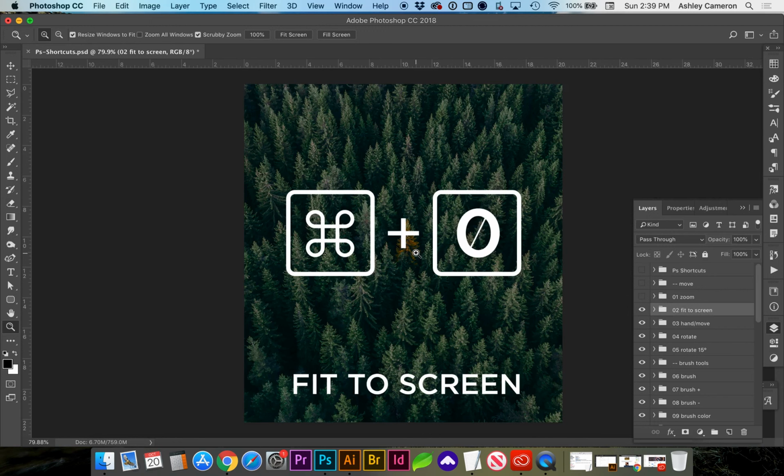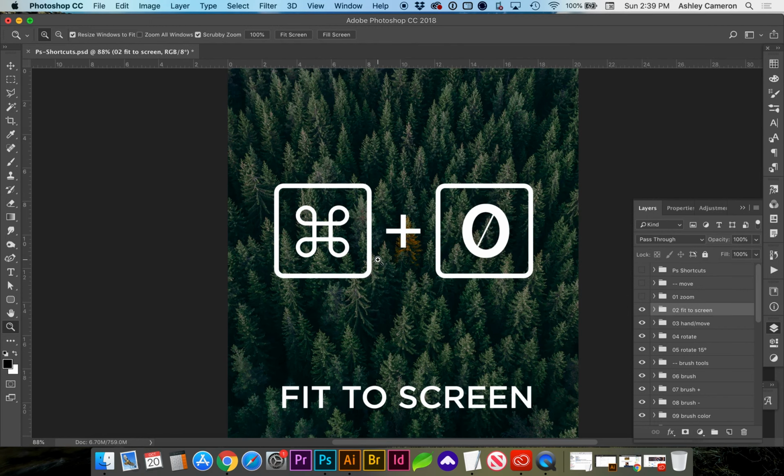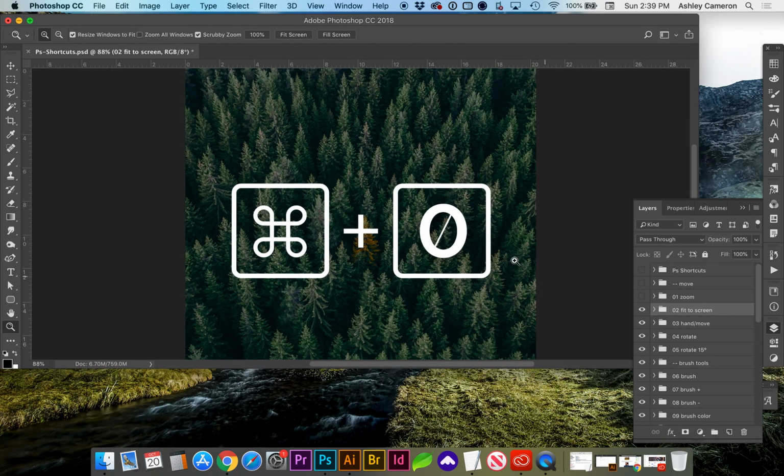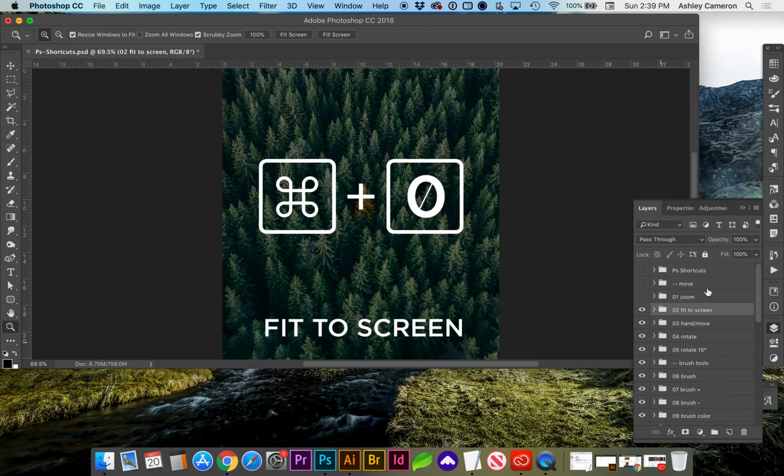Next, fit to screen is Command 0 on a Mac. This places your artboard to fill the screen. So if your window is smaller, you hit Command 0 again, it's going to resize to your frame.